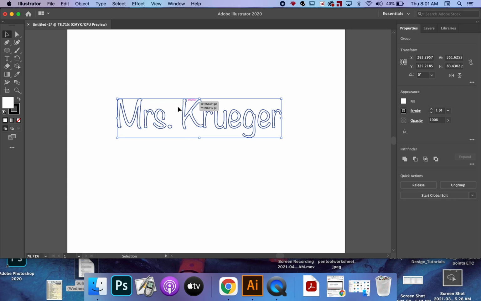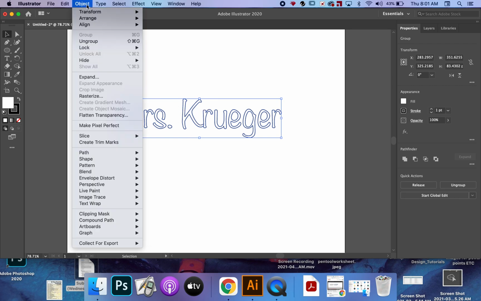So I'm going to select my text. Up at the top of my screen I'm going to go to Object. You are going to want to find Envelope Distort, which is toward the bottom, and Make with Mesh. So Object, Envelope Distort, Make with Mesh.